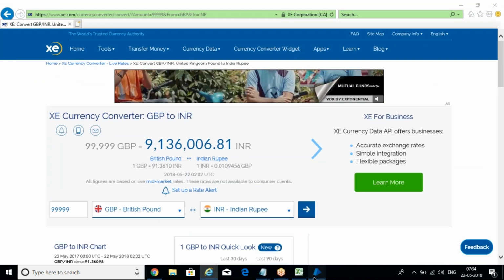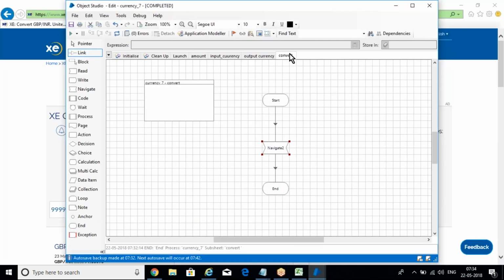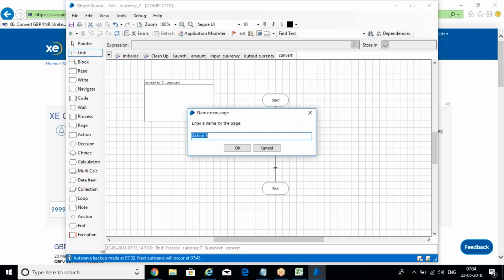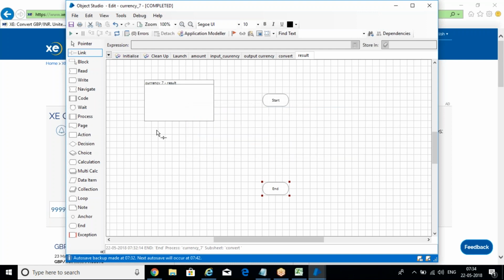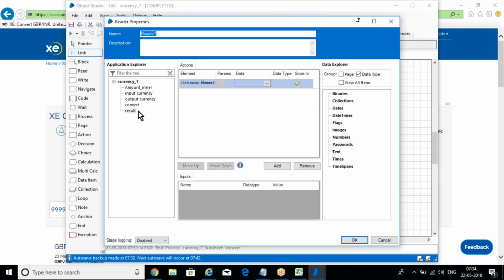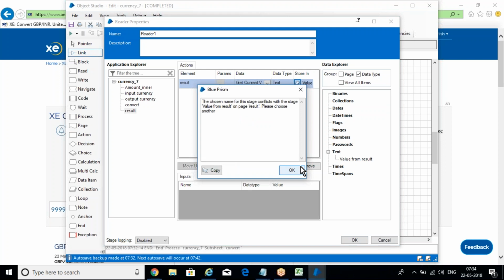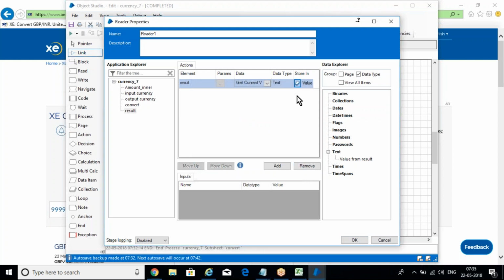Now we'll create an action for this. Right click, new. This is for result. Click OK. For the result, we need to capture it. Use this read option. Double click on this. Go to result, and then get the current value. The result we need to store somewhere else, so we have stored this value into value from the text.